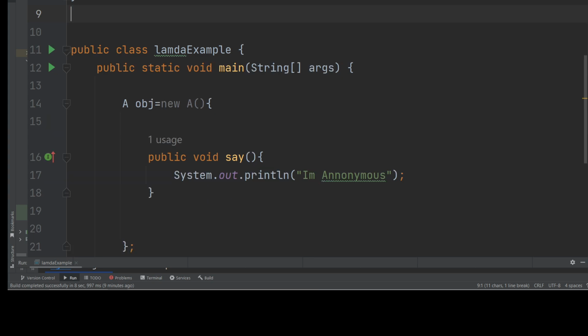At first it will be difficult to understand lambda expression, but as you practice it, it will be easier. Let's try. See, first what you have to do, I want this to be a lambda expression. So how will we do it?